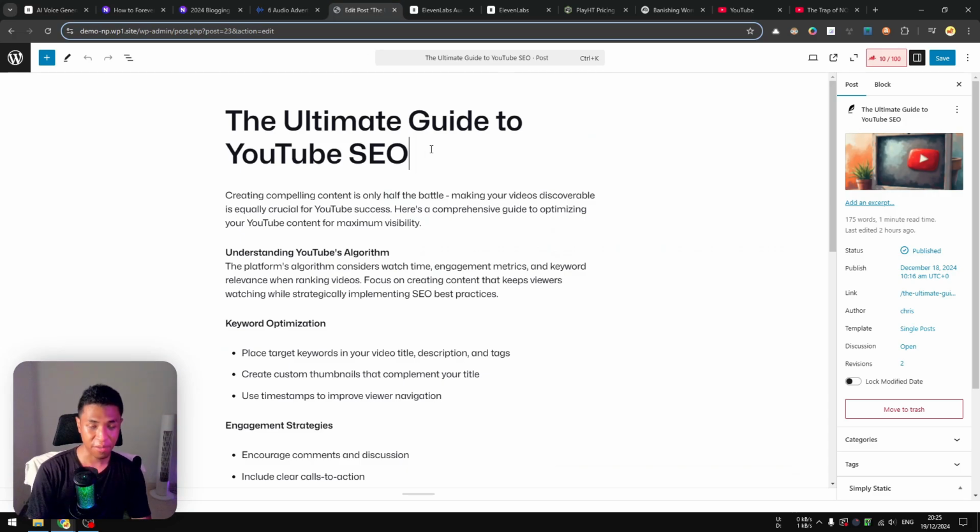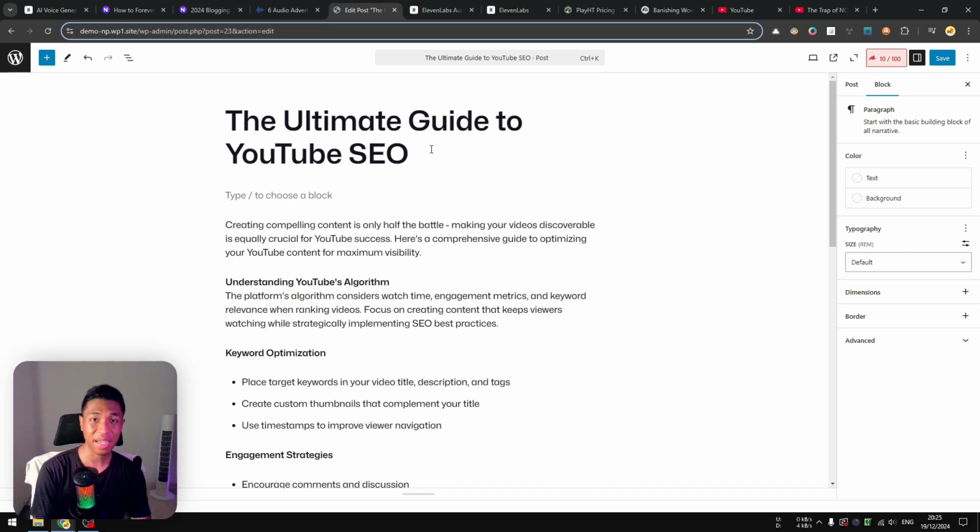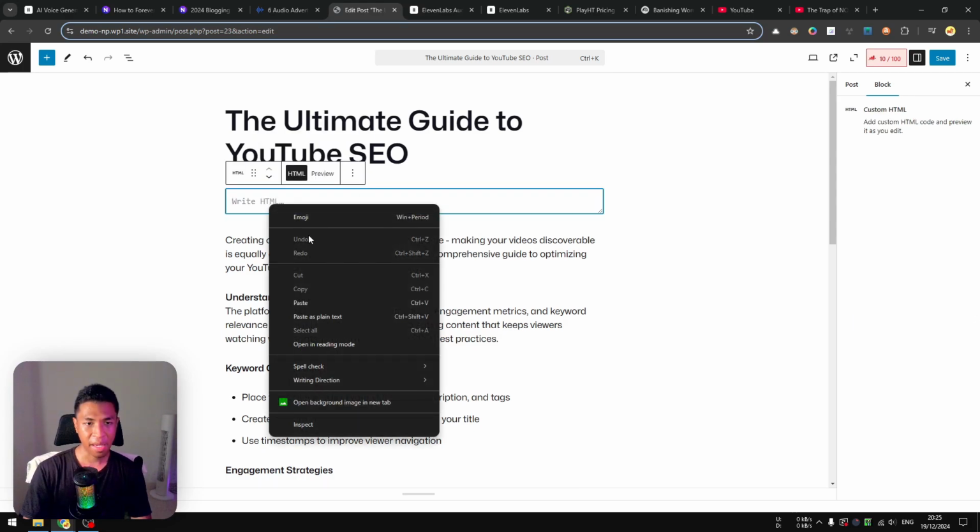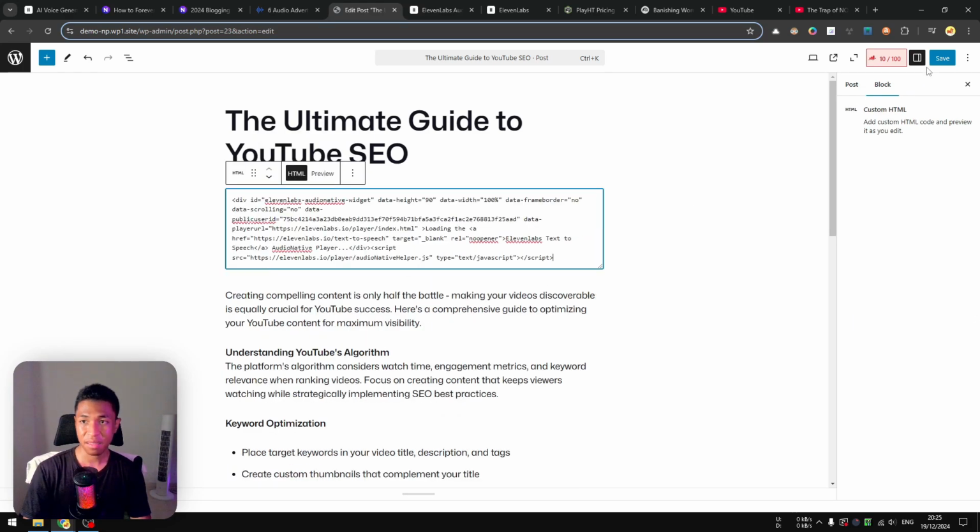will change. Okay, first let's add the custom HTML block. I'm going to type / and then type custom HTML, and I'm going to paste the embed code and click save. So this blog post will now have an audio native player.